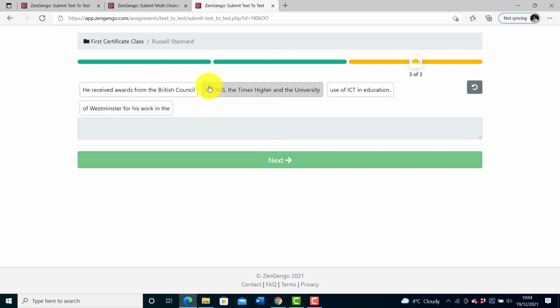Okay, so this is word order practice. Again, notice how easy it was for me to do this. I simply clicked on the words that I want, or the sentences that I wanted to practice the word order with. This is what I love about Zengengo. It makes the activities so quickly.